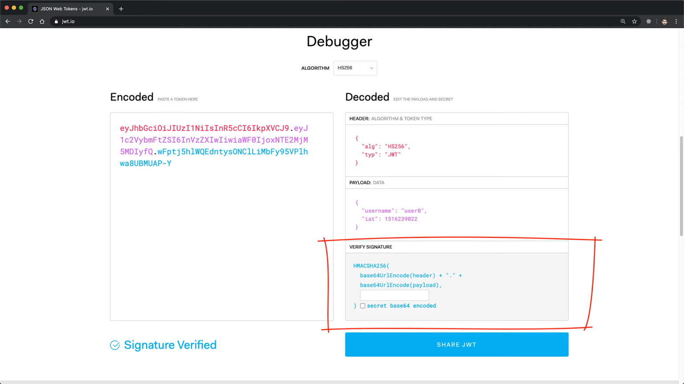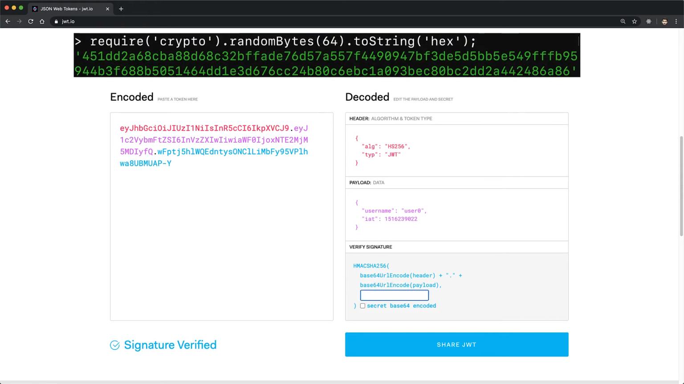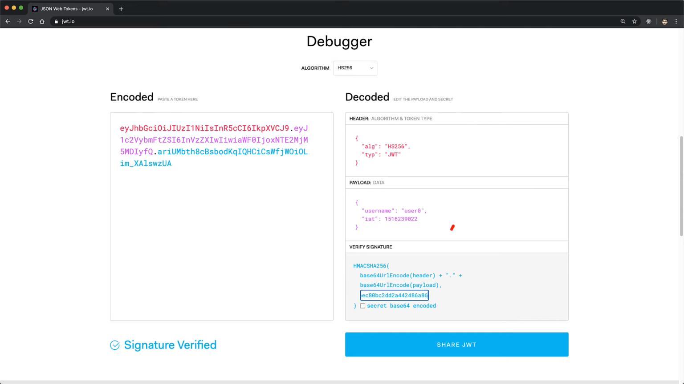Now, the final section of the JOT is the signature. This is generated on the server by signing the header and the payload with a secret key. You are free to use any string as a secret key, but a good practice is to generate it with a cryptographically secure random byte generator, and we can use the one built into Node to get a key to put over here. This key is used to sign the header and the payload to get the signature that becomes a part of the JOT. All three portions of the JOT are Base64 encoded for easy transfer of data as text. The three encoded portions of the JOT are separated by periods.